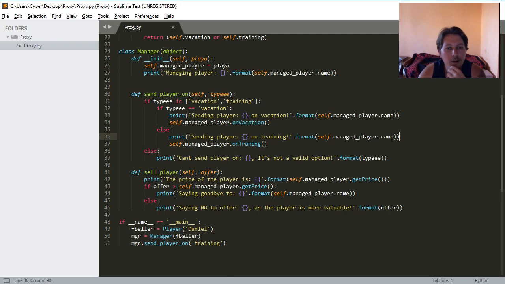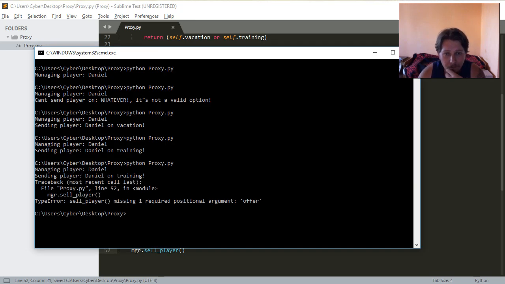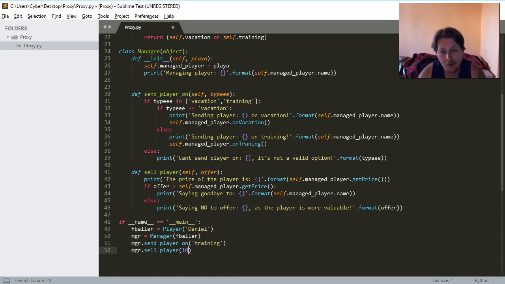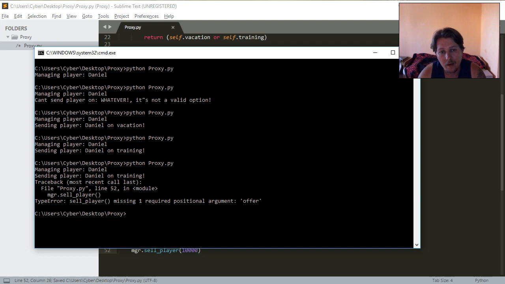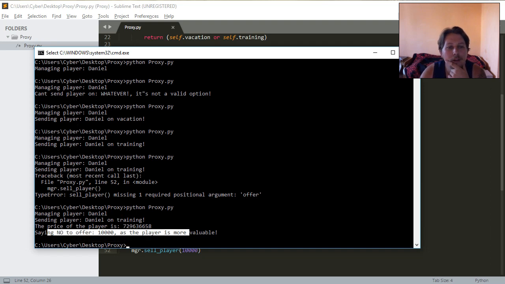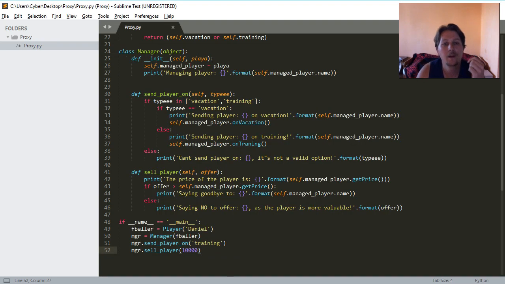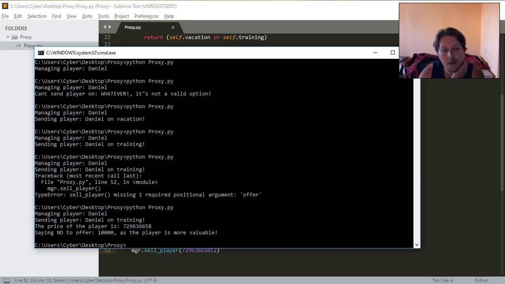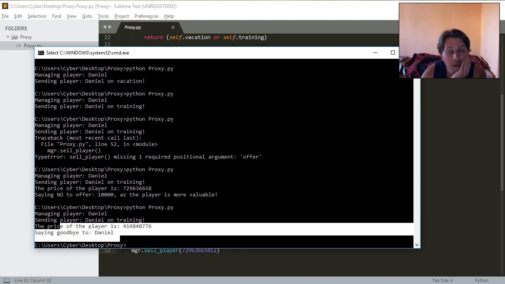So let's try the sellPlayer, because we are very cool. How much should we sell this player for? Let's say we want to sell him for 10,000, whatever unit of currency. Say no to offer, as the player is more valuable. So, this is the number. Let's just give two more digits. This must be greater than what the player's price is. And yeah, Daniel got fired.